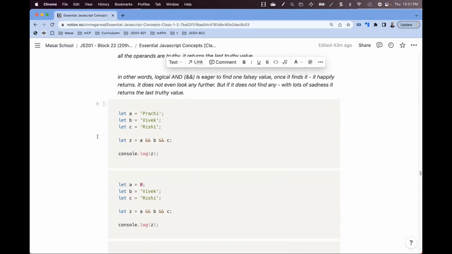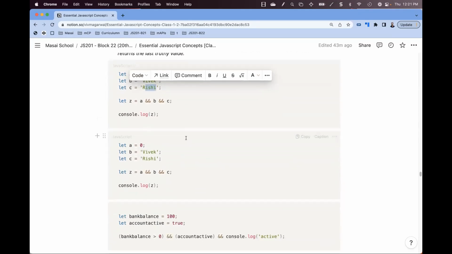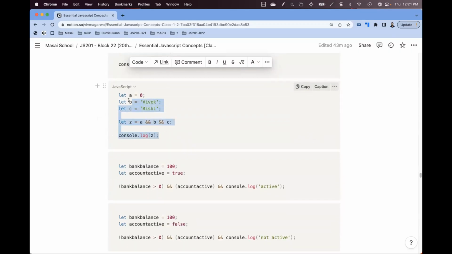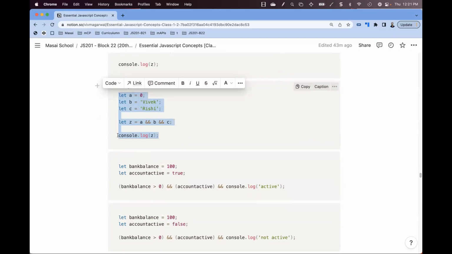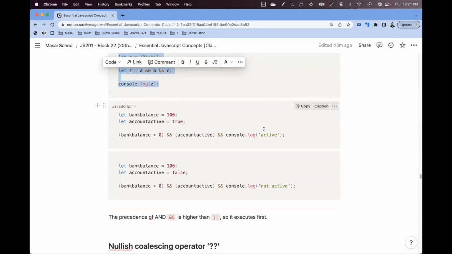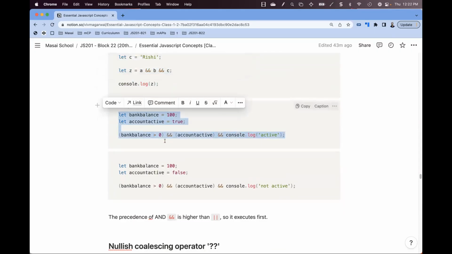Opposite of AND. Rishi would be the answer. Everyone is correct. I'm very happy to see the answers. What would be the answer here? 0. Excellent, friends. Excellent. What would be the answer here? Let me copy it. It's slightly involved.